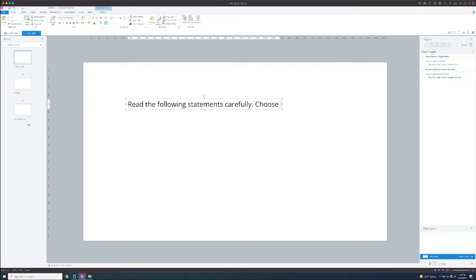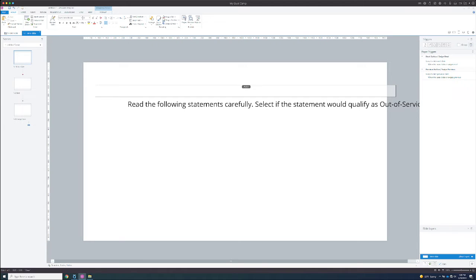Choose. We want them to select if the statement would qualify as out-of-service. This is why I say I will misspell something all the time. Okay, we need some hyphens, because out-of-service is a hyphenated word. Okay, let me fix this so we can still read it all together.